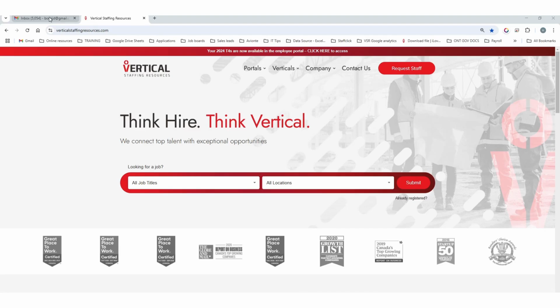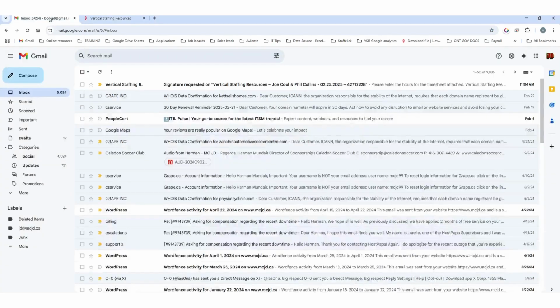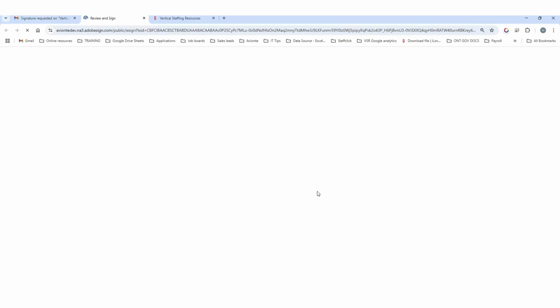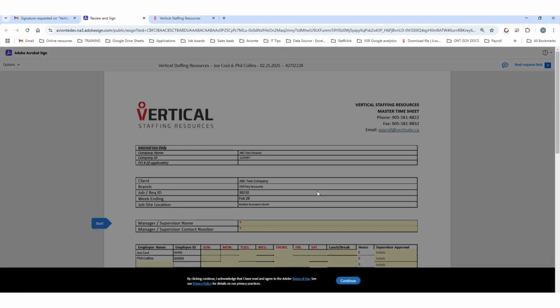So from the client side, what you will see is you will get an email from Vertical. It'll look like this: Vertical Staffing Resources signature requested. Simply click review and sign. You will not need to log into any third-party application, as this is an Adobe signed document. Once the document is open, at the bottom you just click continue to acknowledge that you have read and agreed to the terms of use.